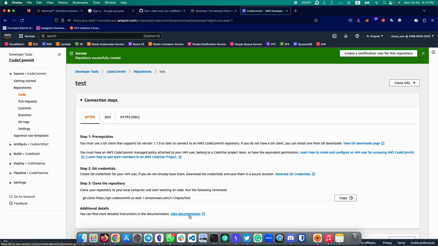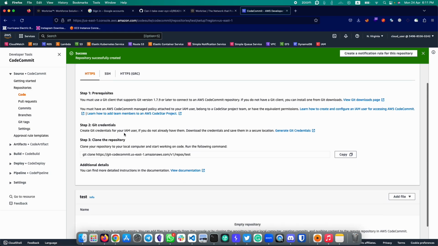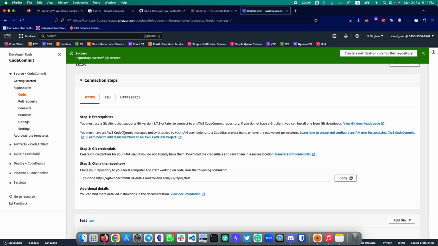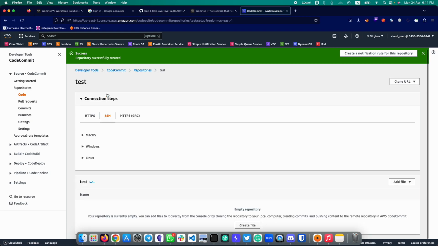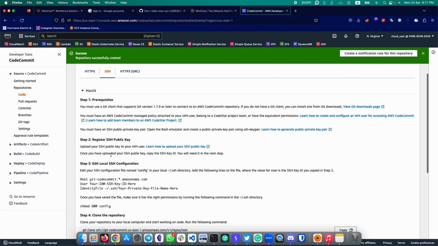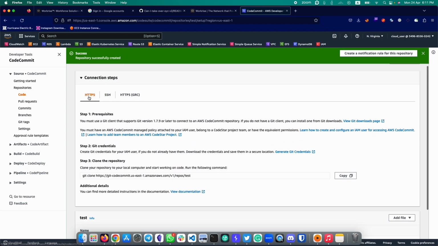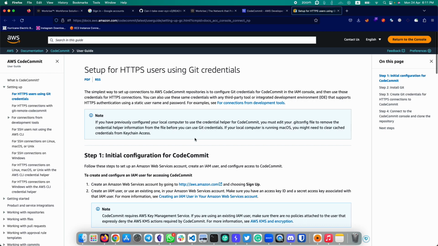The repository name is test, and we need to set up a few things for performing the push and pull commands and committing the code. We can perform those on macOS. These are the things that we need to perform from the SSH side. For HTTPS, we just need to go: you must use a Git client that supports it. Okay, we already have that. Create Git credentials for your IAM user. So we have to click over here and create our Git credentials.